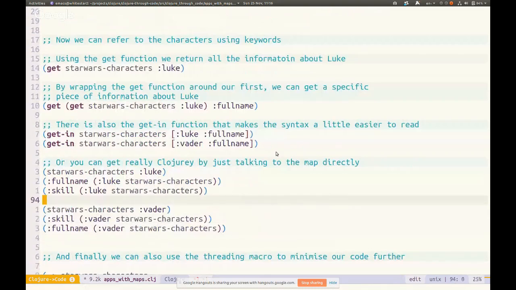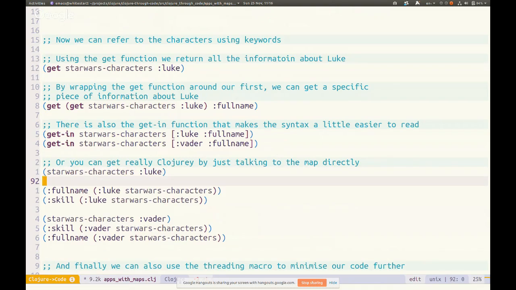And as well as using get and get-in to get the information, you can also use the map itself. So here we're using the map as a function. And we're also using the keywords here as a function as well. It's quite useful if you're going to do a little inline function, a little lambda function that's just going to be used once, and you don't want to write an external function, then these are a nice shortcut to use. So we're still getting the same results out of these things when we evaluate them.